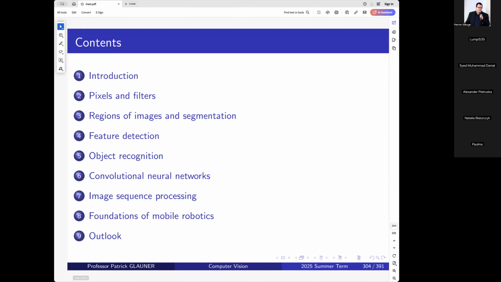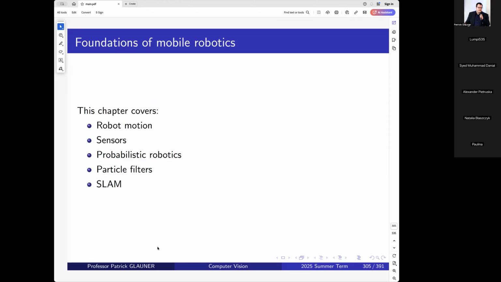And because some of you are doing a robot vision project, it's probably helpful to provide you with some insights about mobile robotics. And once we have done that, we will look at the outlook with a couple of more advanced vision topics. So we will look at motion of mobile robots in 2D. We'll look at some of the physics, or some of the ways to describe the movements.